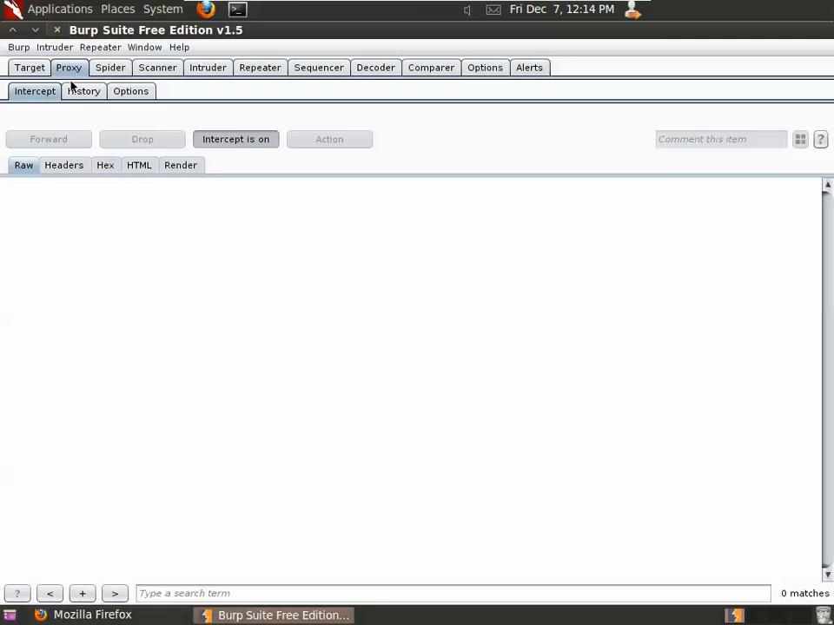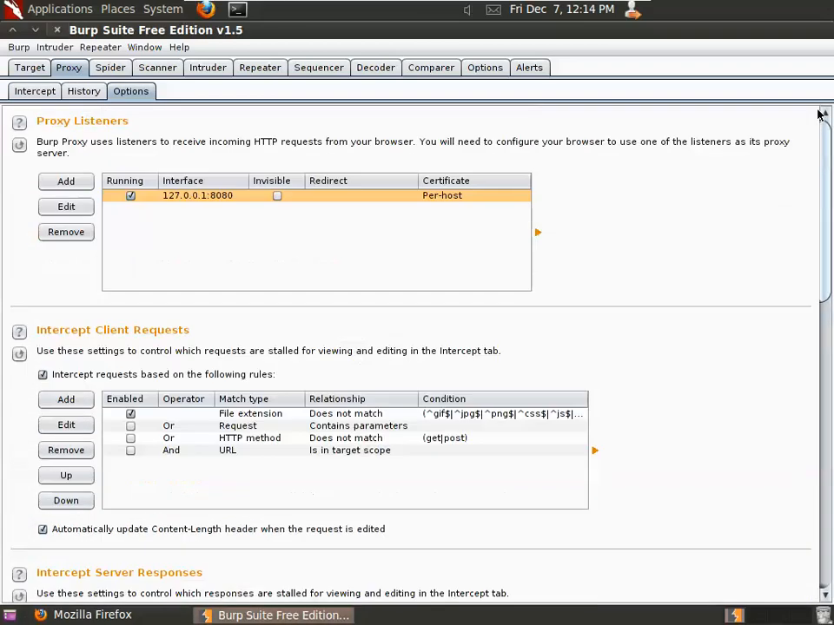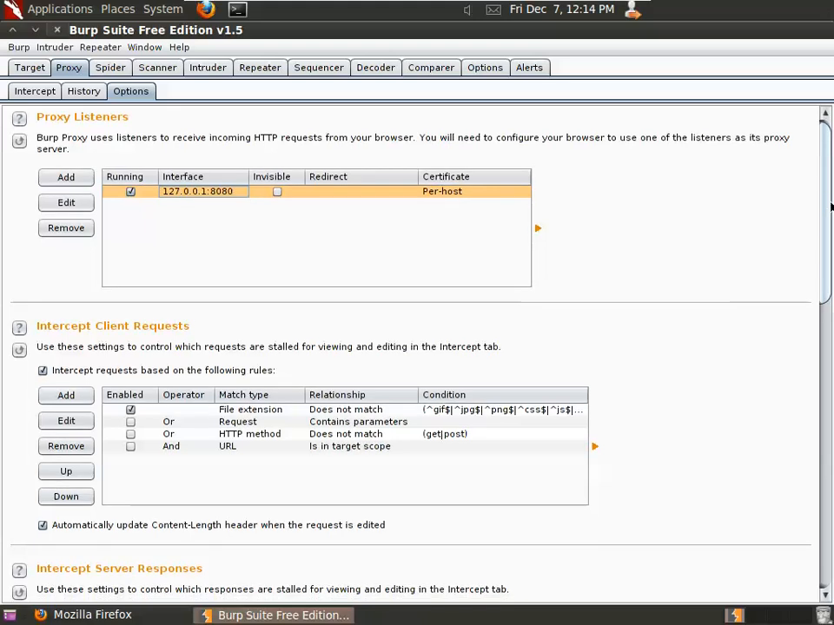Okay. So next thing we're going to look at is some of the options, because these come in pretty handy. I don't usually mess with the listener too much unless there's some kind of contention. You know, maybe there's something else running on 8080 and I'll change it to 8088 or something like that, but otherwise I generally don't mess with the listeners.